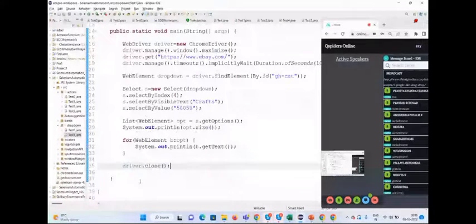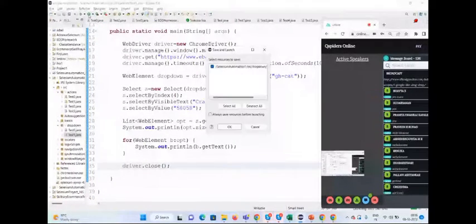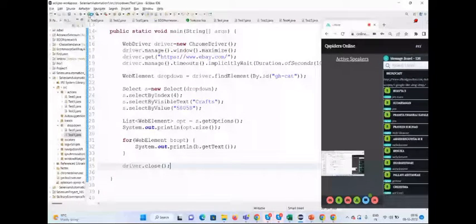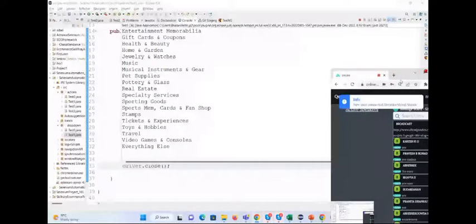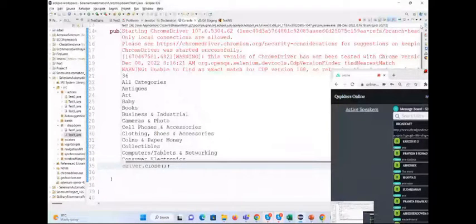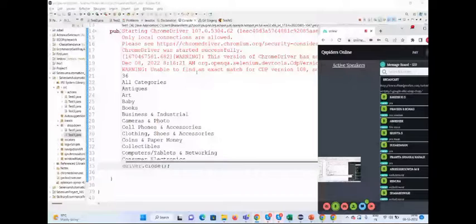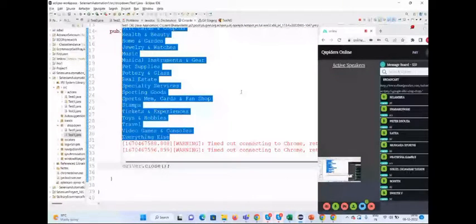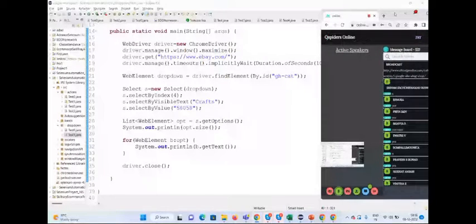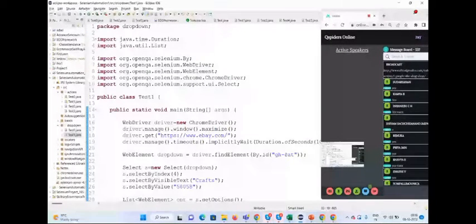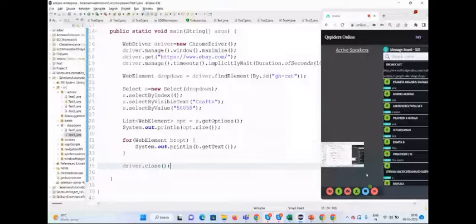Let me run the code. See the selection. I have not given any delay here. It is so fast. Its execution is so fast. Options are there. How many options are there? 36. Is it printed the text of all the options? Yes. Can you do it on the same program? Yeah, please do it.